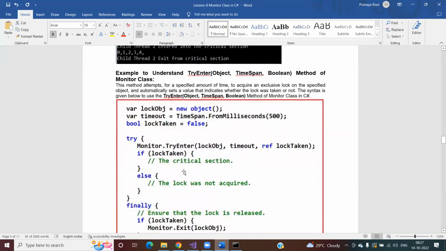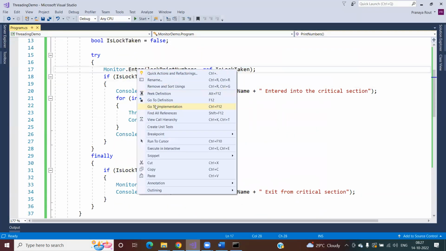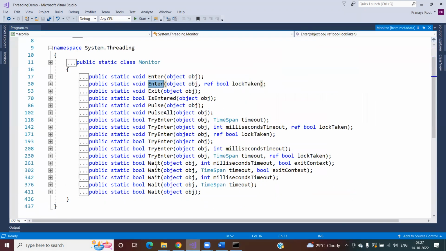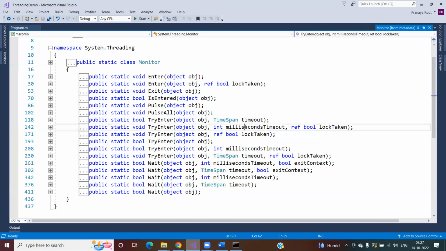Now, apart from this enter method, you will see there is something called TryEnter. If you see this object in the parameter, this is nothing but your dedicated object. TimeSpan means you have to specify the time, and we have already discussed how to specify the time using TimeSpan and using milliseconds. And what it will do is try to acquire the lock within that dedicated time.